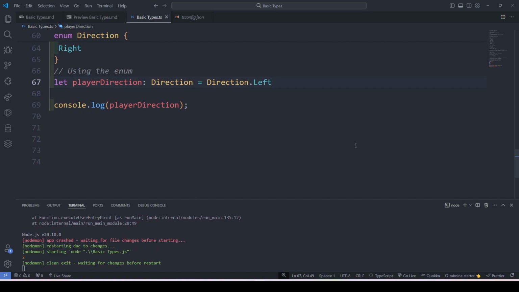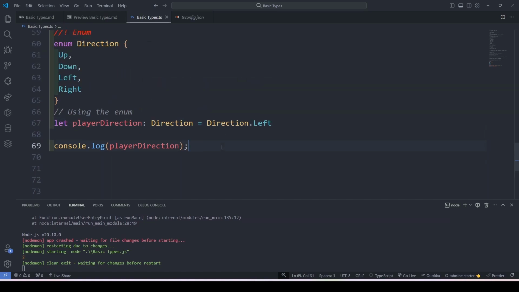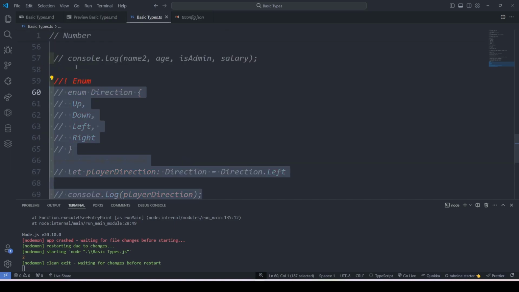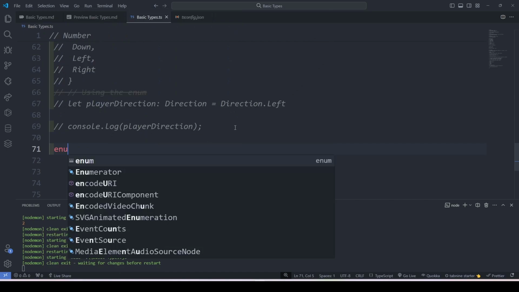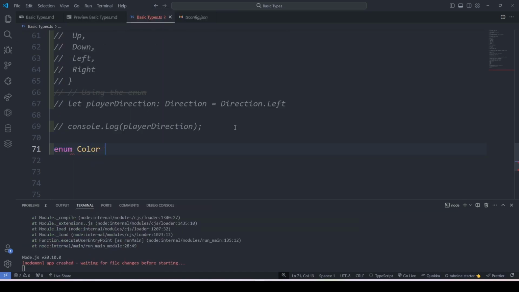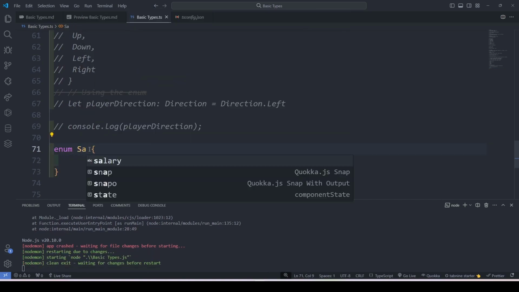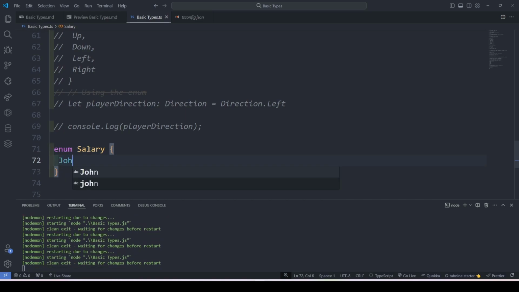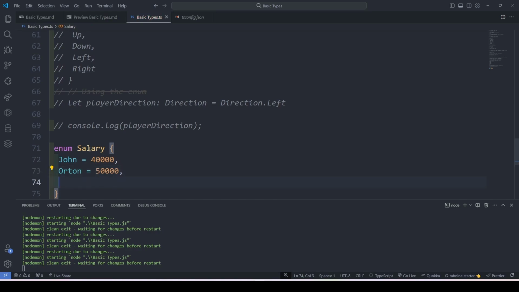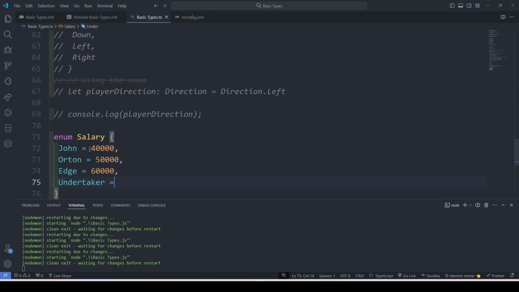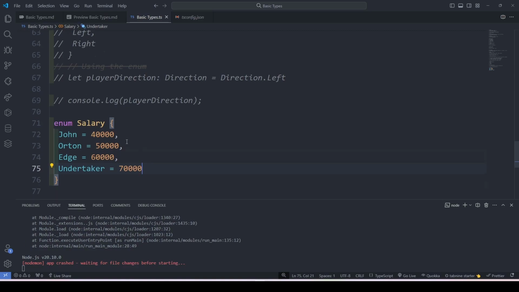Now we can also assign specific values to the enum members. Let's have a look at that. I'm going to take another enum and call it Salary. John will have a salary of 40,000. Then Orton will have a salary of 50,000. Then Edge will have a salary of 60,000. Then Undertaker will have a salary of 70,000. So this is the enum value.